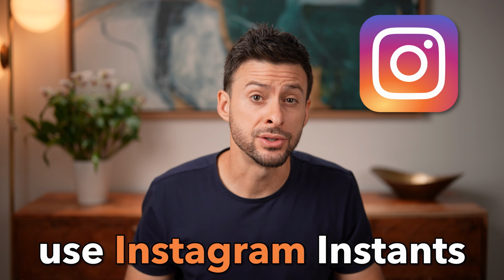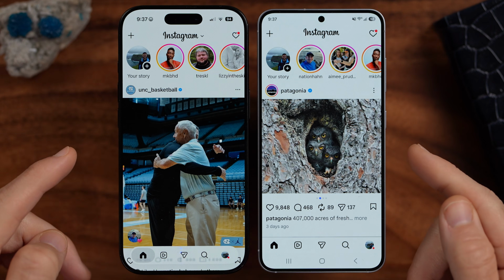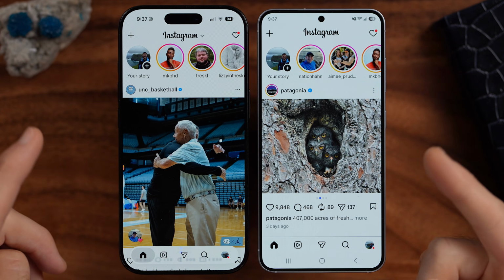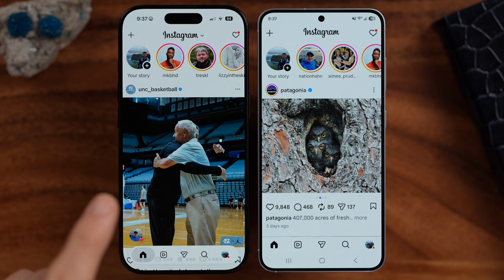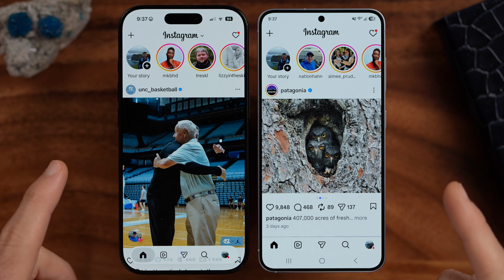Here's how to use Instagram Instants. Now here I have my iPhone and my Android. I'm going to walk you through how to use the new feature called Instagram Instants. And you can access that by getting into your messages.